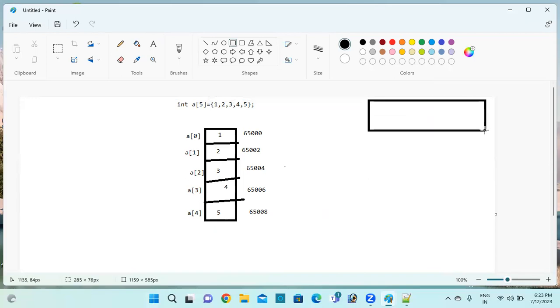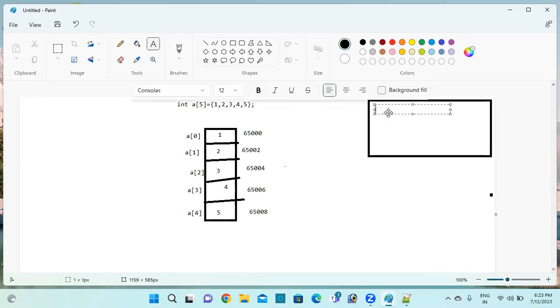Let us see the formula. How are these addresses calculated? So what is the formula for this? Element address equals base address plus index into size of data type.